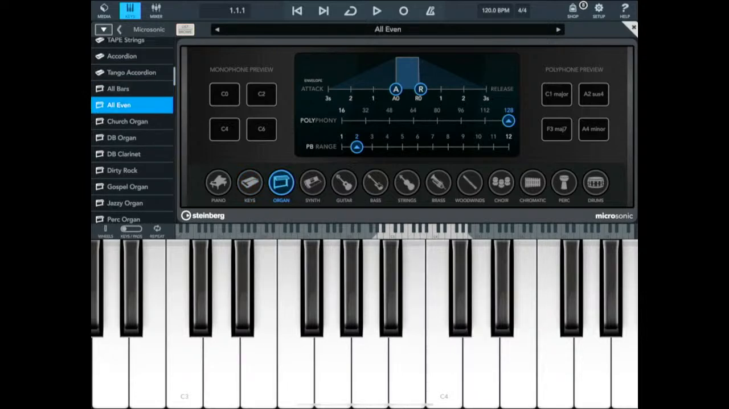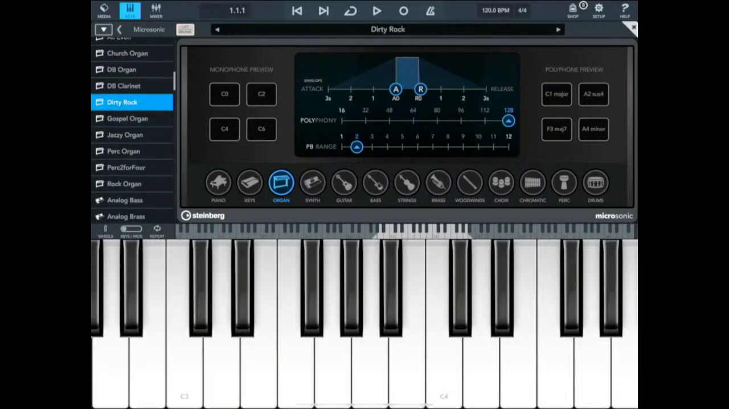Definitely something that is missing from GarageBand, I think, is some really cool organs like that. A church organ. Lovely. A gospel organ. Oh, can you hear Jesus is in the house? With jazzy organs. What else? Oh, there's a dirty rock organ.